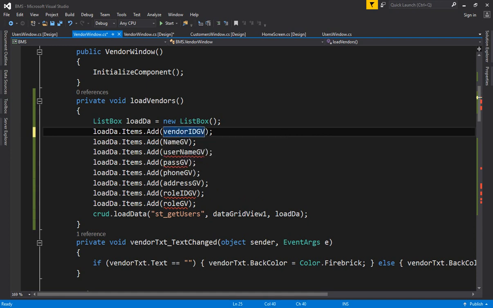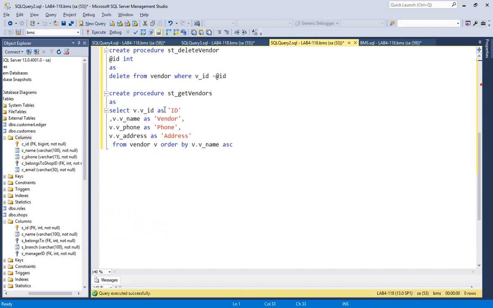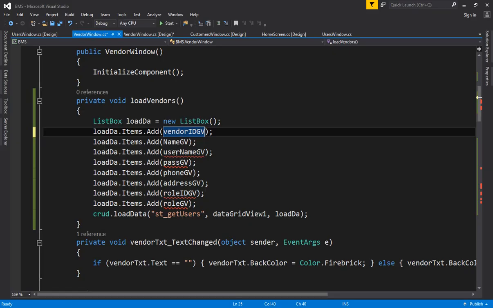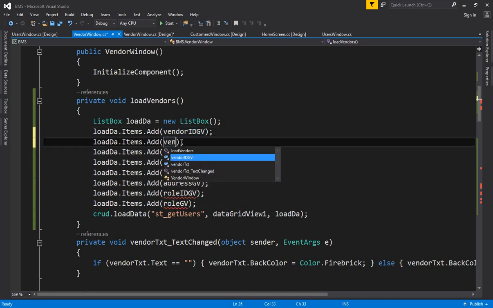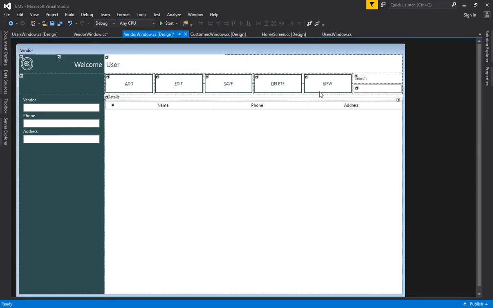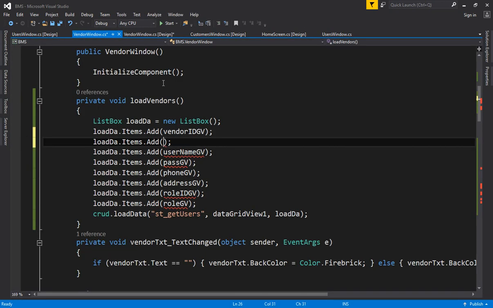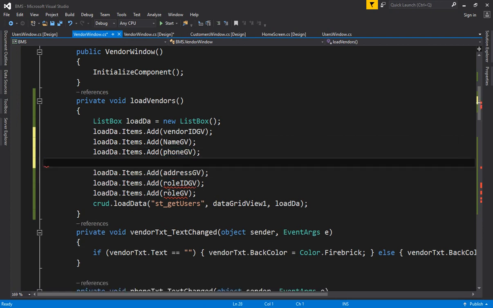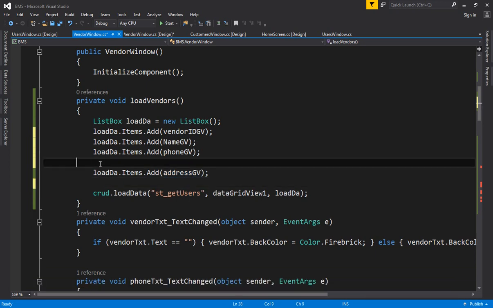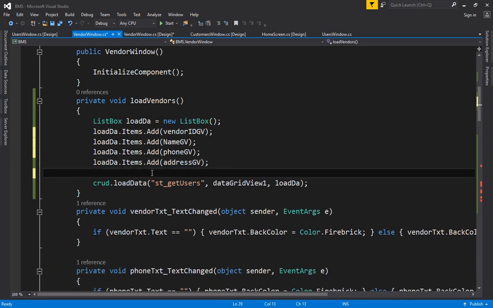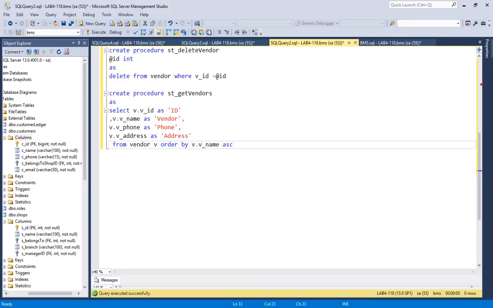How can you judge what columns you should give here? So it's simple, see your get vendors. Okay, so ID, then vendor, then phone, then address. So ID, then vendor GV. Where is that vendor? Okay, the name of that thing is the name GV. Yes, so name GV, that's my vendor basically, and then my phone, and then my address. So remove this one and remove the role IDs and all that, and then it's fine. Okay, phone and then address, verified, yes.